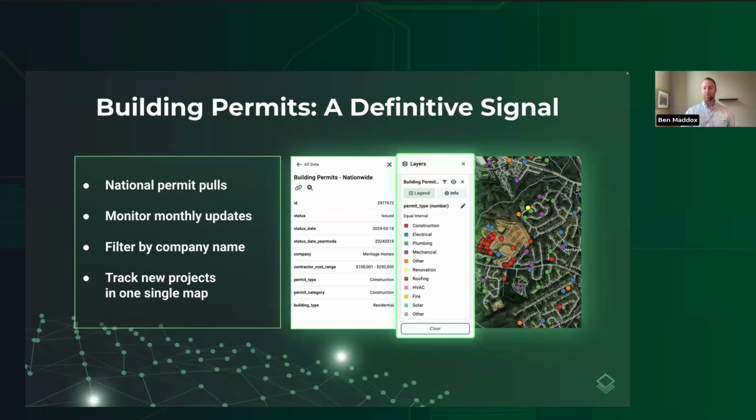This data not only allows you to search by permit type, but you can also now view the permit owner as well. You'll see here I'm tracking a particular home builder that has a bunch of construction permits they've pulled. This is a really helpful sort of ground truthing tool. If you combine the weekly satellite imagery, the Google Street View, as well as the building permits, you now get a really definitive signal on what's happening on this property.